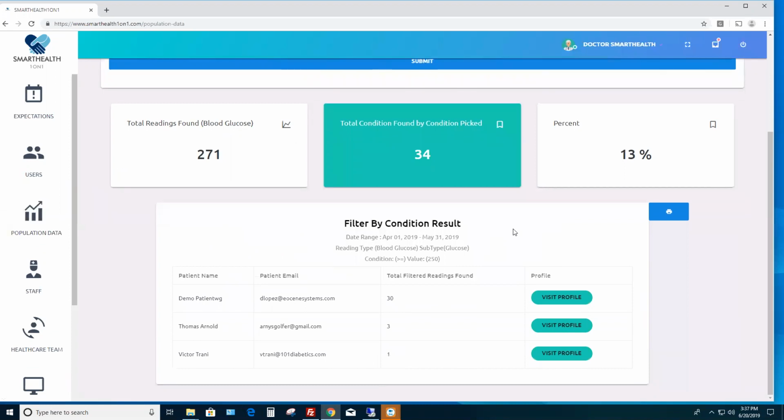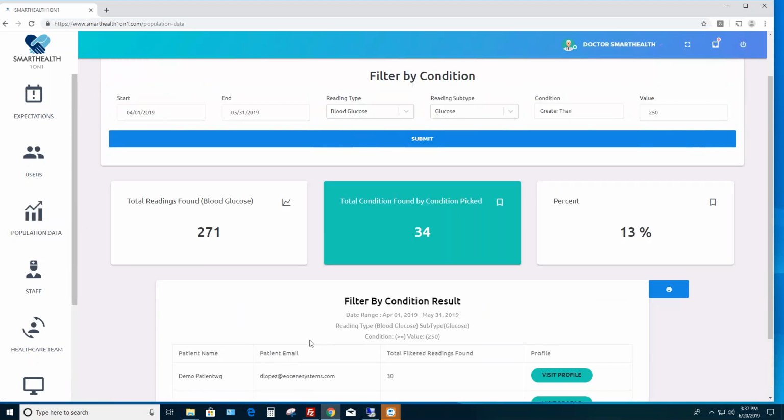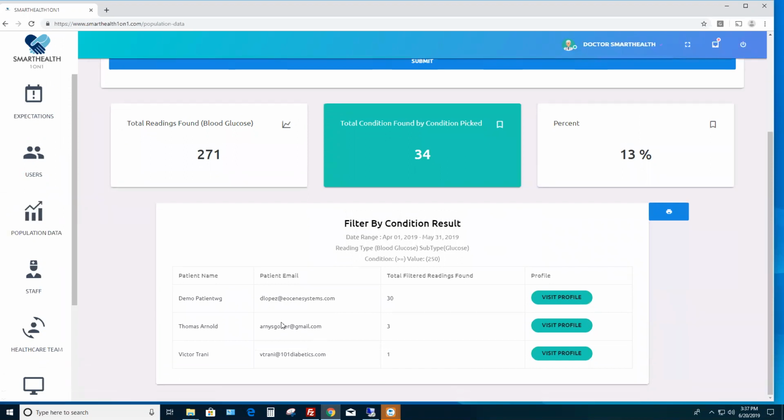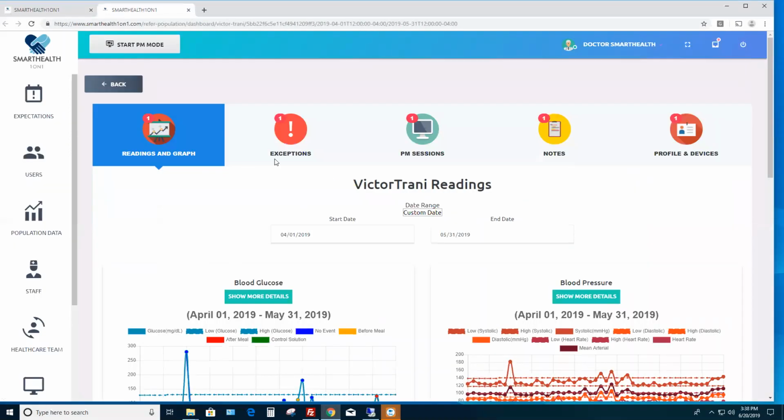You then have the ability to print this, but it also gives you a list view of those individuals that triggered that percent for that date range. One of the nice things that we created for you is that you're able to hit the option to visit profile, and it hyperlinks you directly to that individual's user profile, so you can begin a patient monitoring mode session if you'd like. It puts you in the range that you were looking at, so you can add notes, review their exceptions, anything at all that you would like to do.